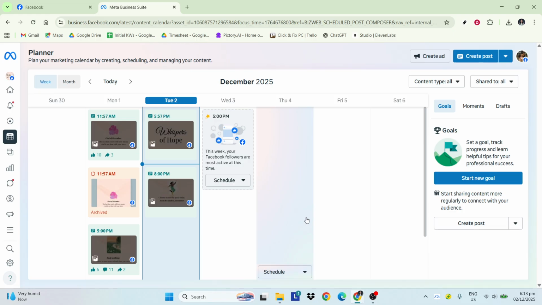You're all set to schedule posts efficiently and consistently using Meta Business Suite Planner.